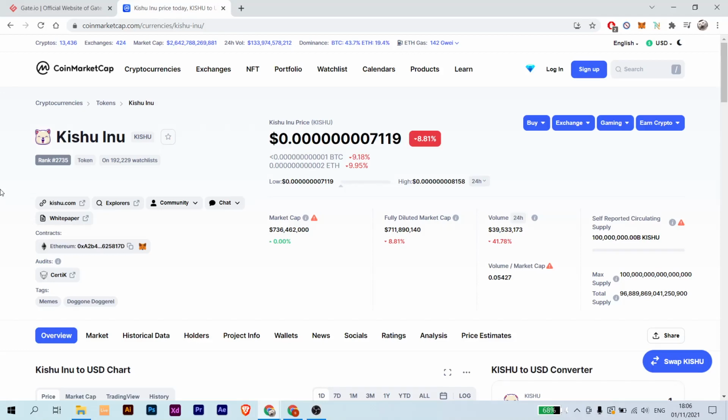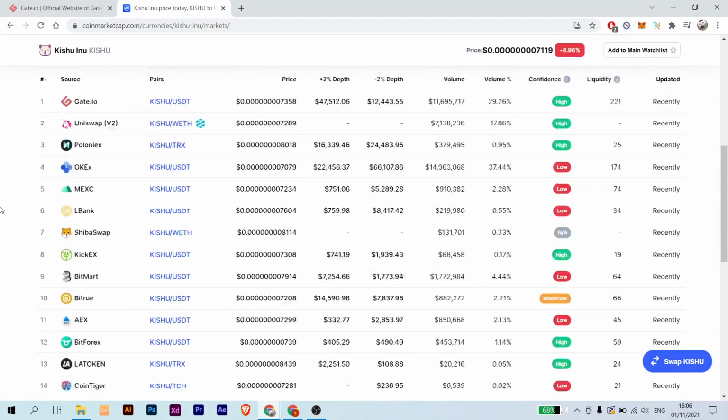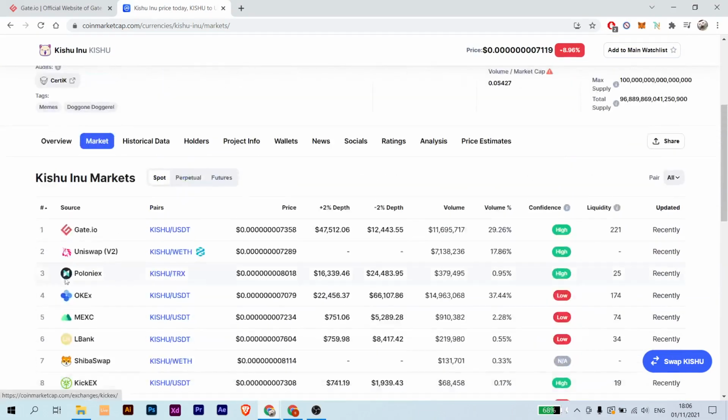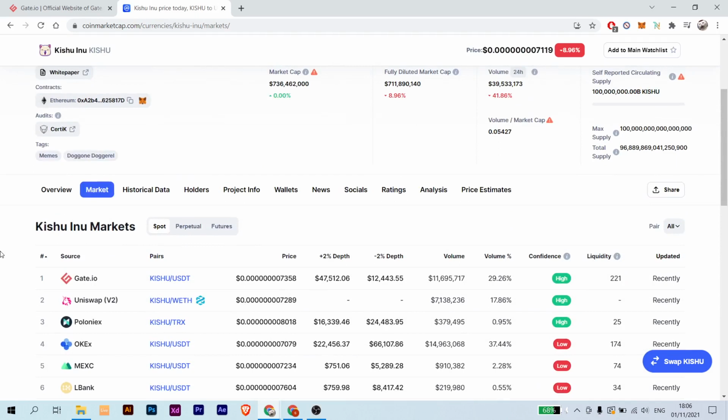In this video I'm going to show you how to buy Kishu Inu, and as you can check here, it's on some decentralized exchanges, such as Uniswap, and you already know the gas fees are super high on the Ethereum network, so we'll be using Gate.io.